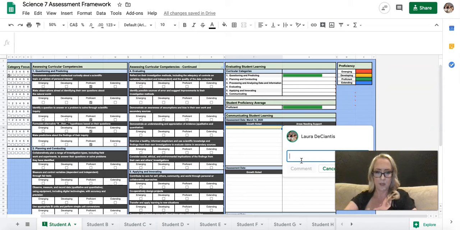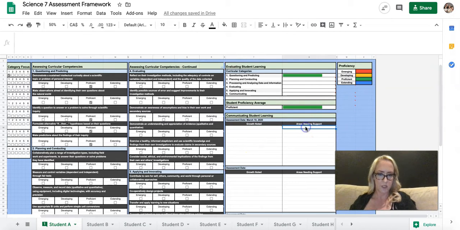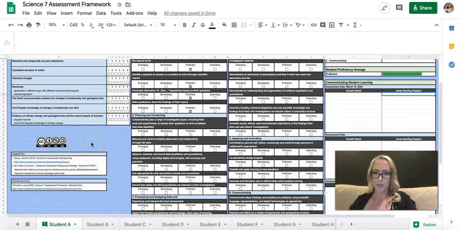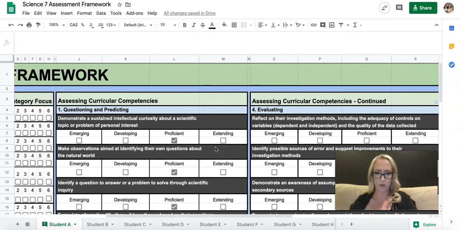And I type in, press comment, now it's in there. If you hover over that cell, you'll see your assessment comment. So today, she doesn't need any comment on areas needing support. I'm going to zoom up so you can see a little bit more clearly what you're working with.